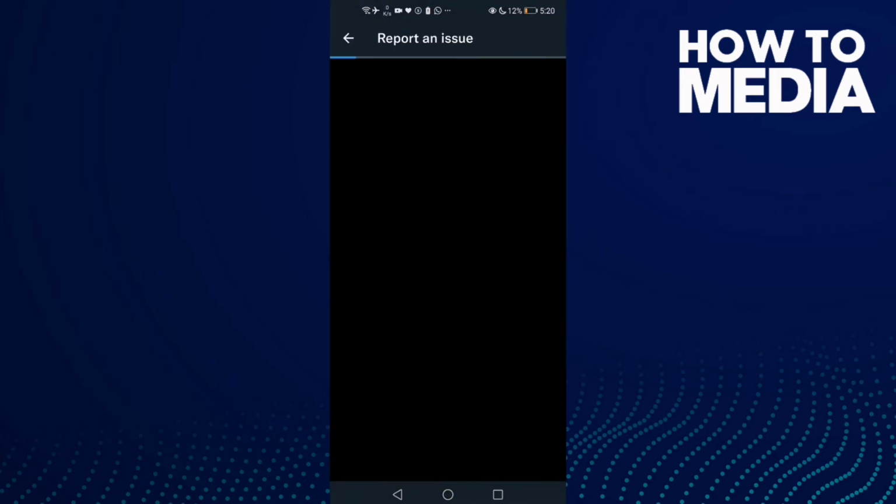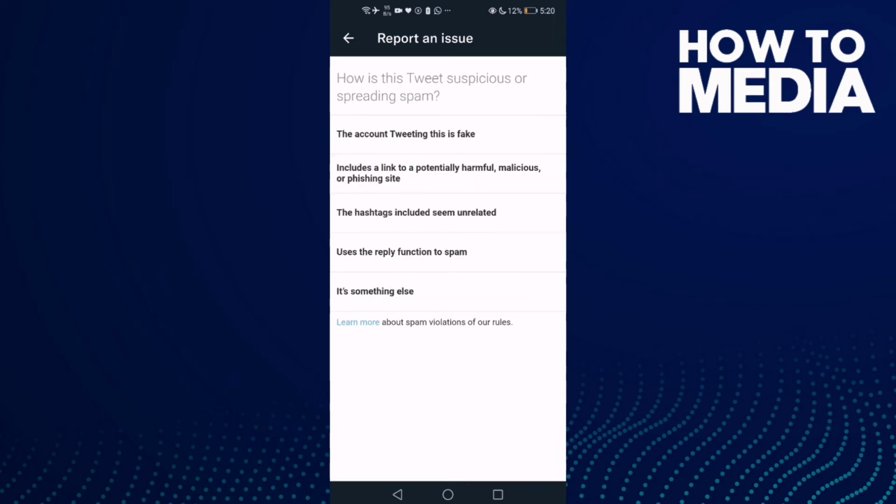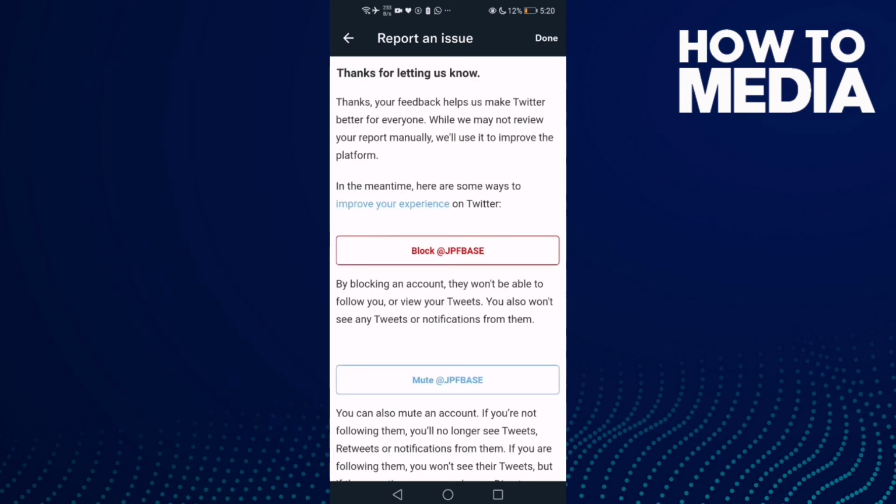Click on it and then just select anything you want like this one and then select anything else and then just click done.